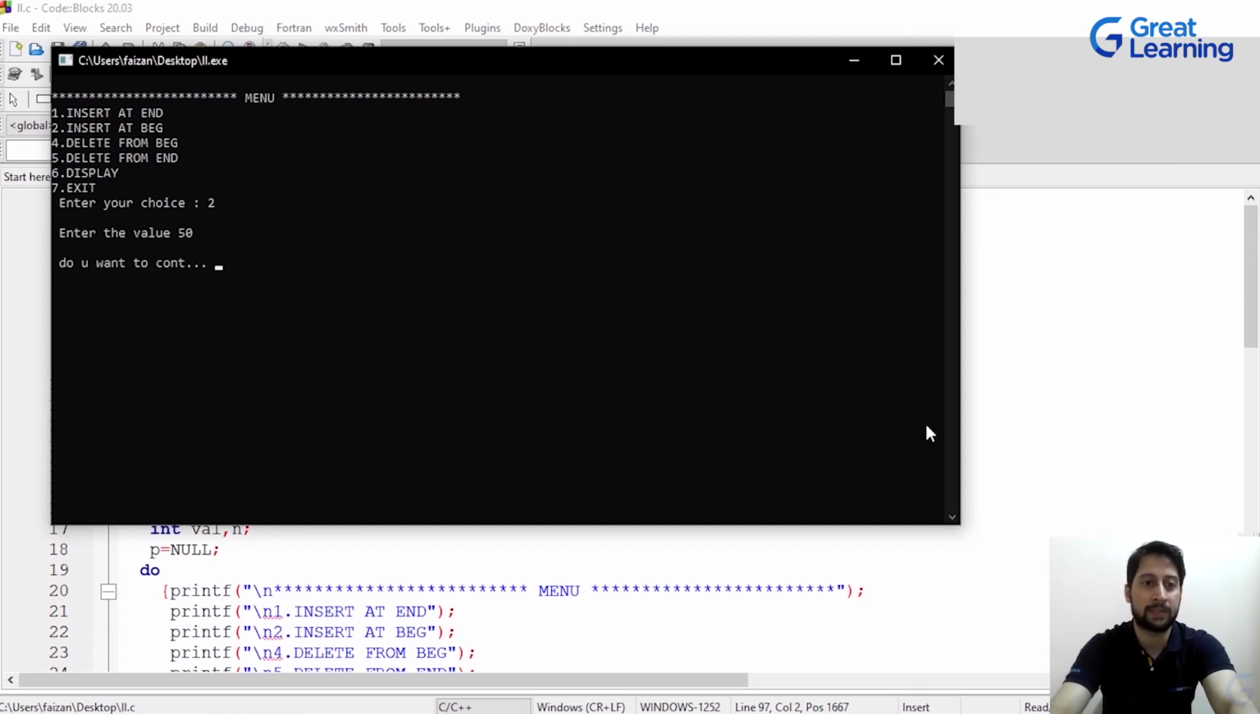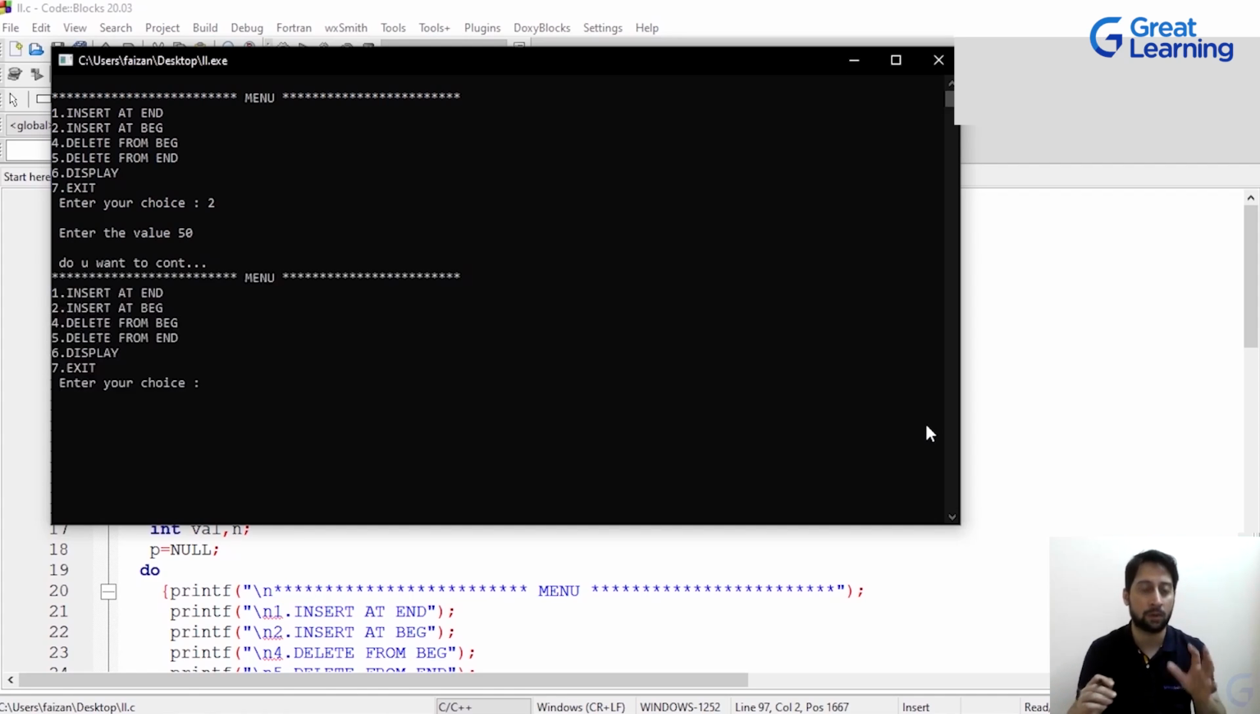Okay, you press enter. Do you want to continue? Apart from Y, you will not be able to continue. If you press Y, that means yes, you want to continue. Now let's suppose you press a wrong choice, let's suppose you are pressing 8, at that time it will say wrong choice. Do you want to continue? Yes, we want to continue.